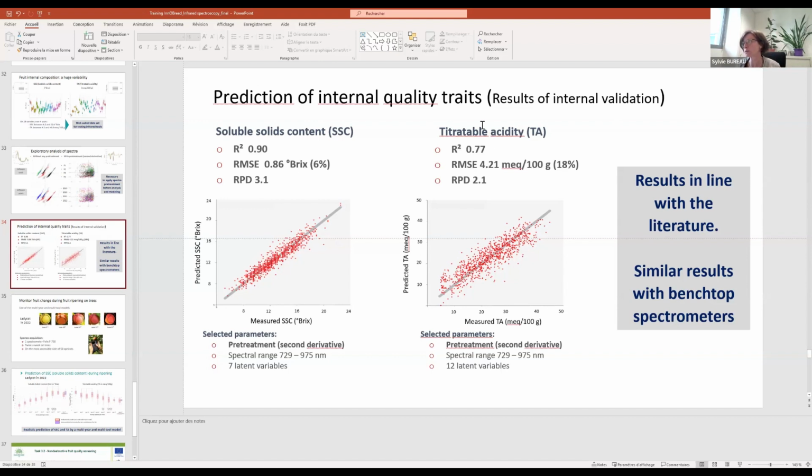It's a general observation: the results obtained for titratable acidity were always lower than those we can have for soluble solid content. And these results were not so far from results obtained with a benchtop spectrometer, some results we had a few years later.